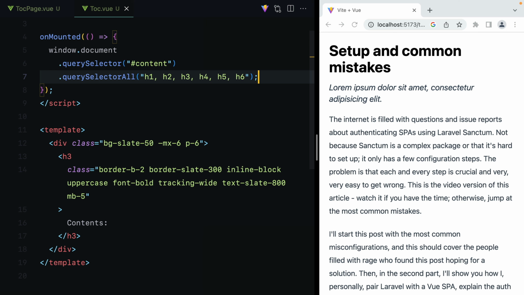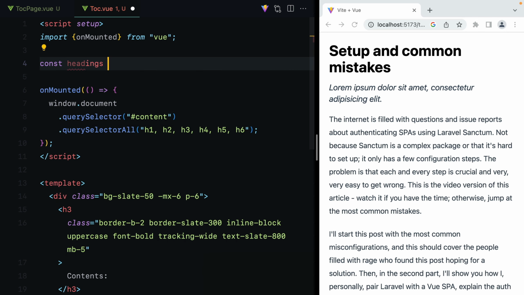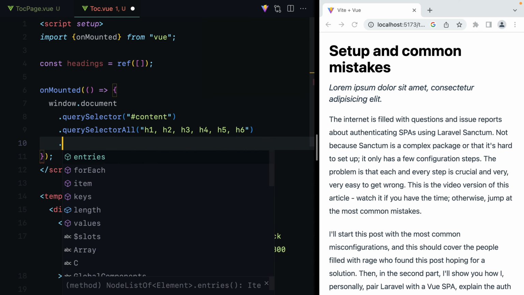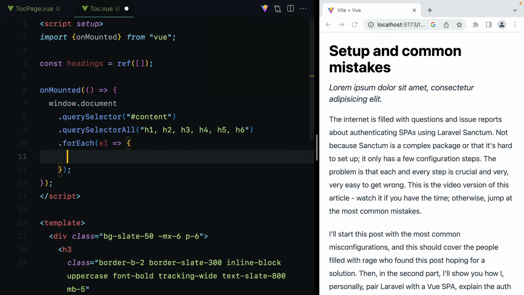Now what we want to do next is create a reactive array that will hold an object representation of these headings. So I'll go here and say const headings equals ref, and we'll have an empty array as a default value. Then here we'll loop through the elements, so we'll do forEach, el, and push an object representation of the heading inside the headings array.